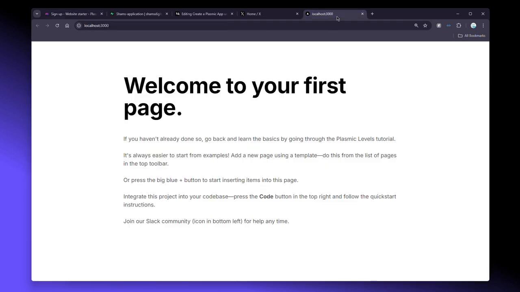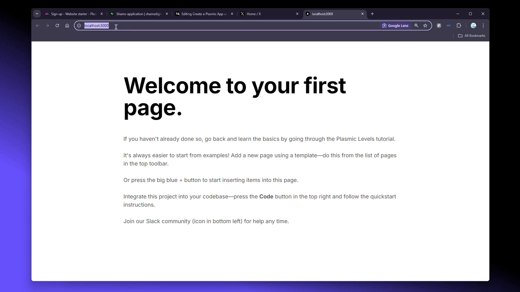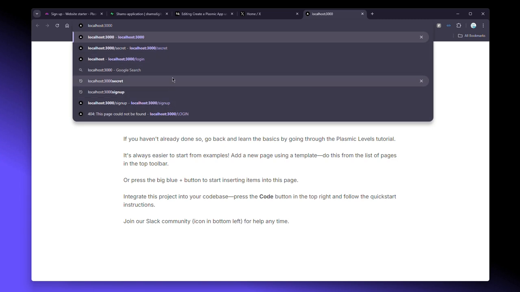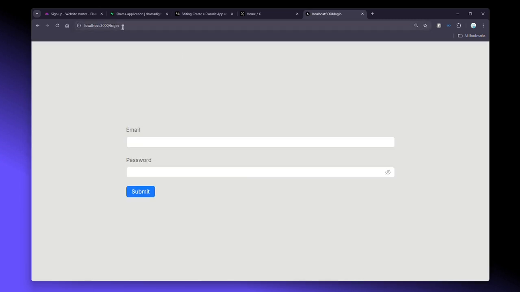Yeah, it's published. So now you can check the progress here. So reload our localhost. So let's check our secret page. So we are not authenticated at this moment, so we can check whether they allow our secret page or not. See, it's not allowing me to access that page.